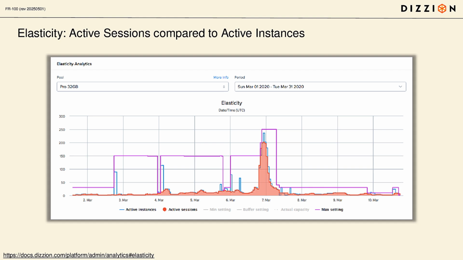This was likely a planned event, as the maximum was increased shortly before the utilization and then brought down the next day. As you can see, elasticity provides administrators with additional insight into the health and scale of the workload deployment.